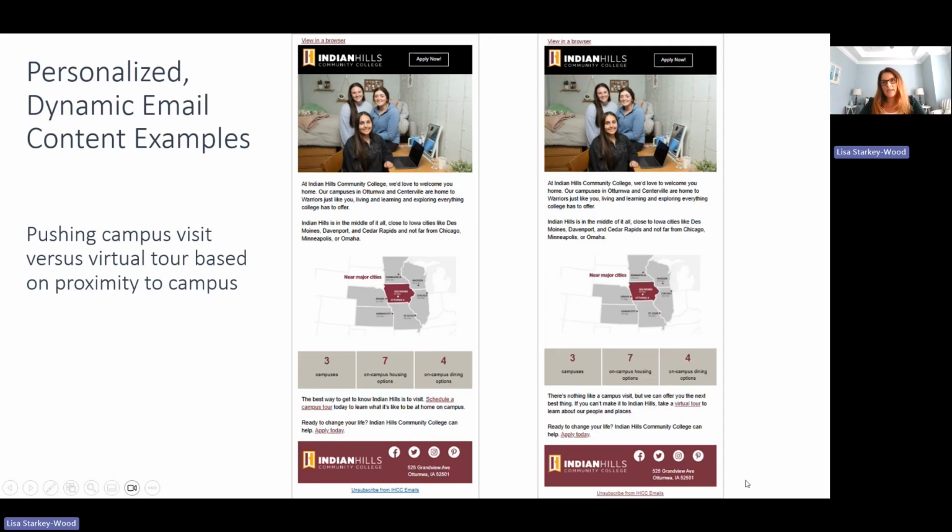We know getting them to campus, they're going to have a much higher likelihood of ultimately enrolling at your institution. But if only 5% of students who are outside of that 2-hour radius report that they're able to get to campus during the inquiry process, then really promoting the next best thing as the virtual tour to showcase all that Indian Hills has to offer.